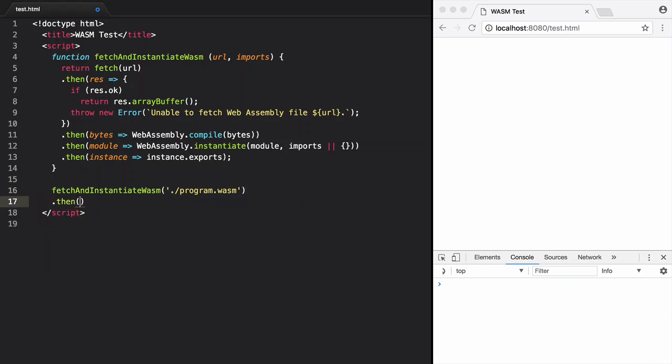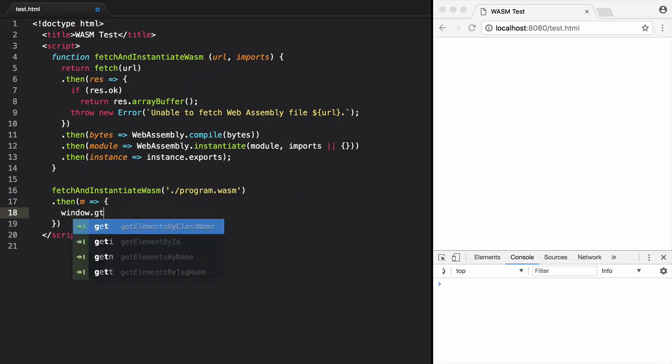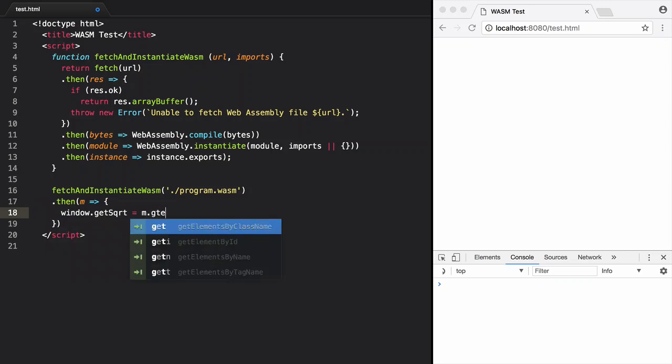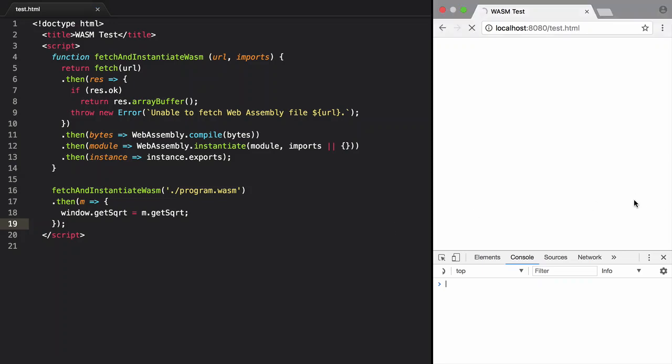So I can call this function directly, passing the URL of our program file, which is program.wasm, and this will return a promise returning the exact exports of the WASM file. I can then assign our getSquareRoot function directly from the WASM module exports available as the name getSquareRoot. If we run this in the browser, we can see getSquareRoot is now available.